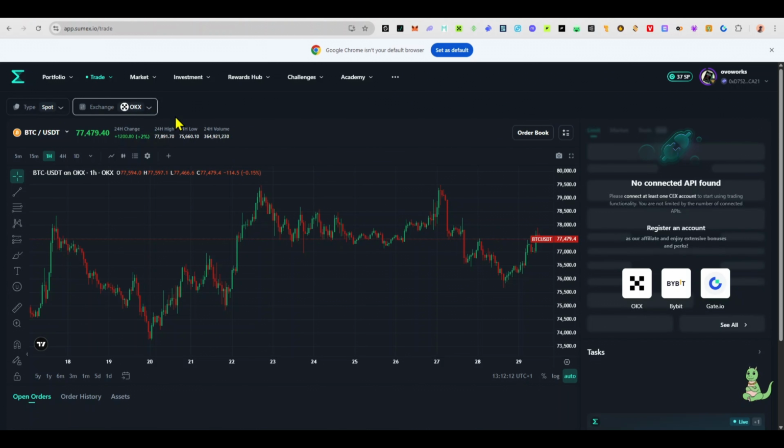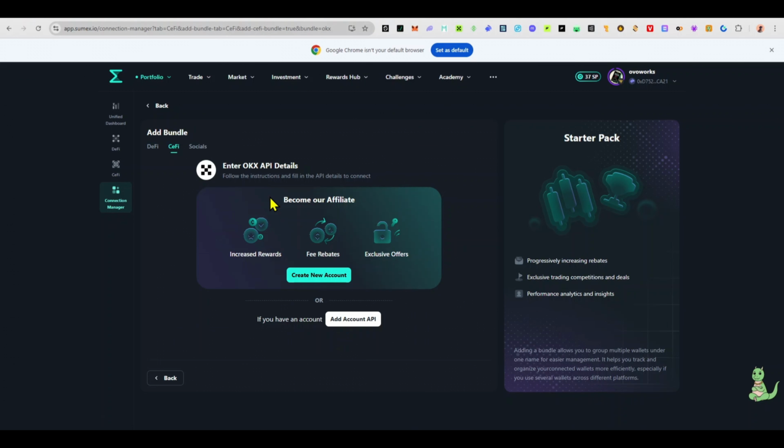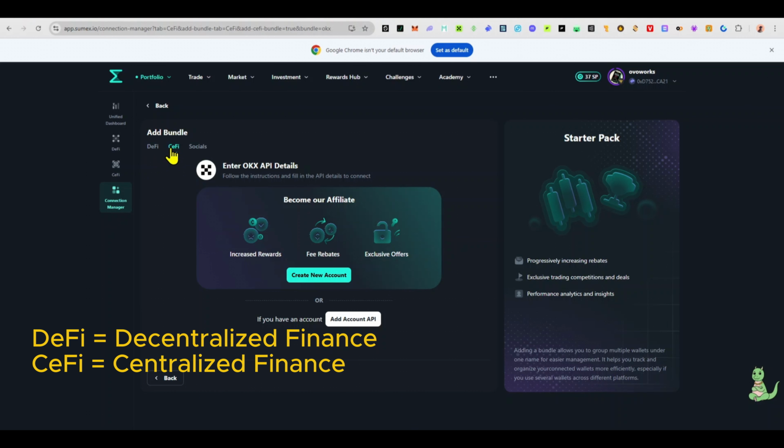So in order for us to even begin any form of activity, we need to connect or register an account. I will pick OKX. Okay, so what we need to do here is, you have the DeFi tab, which is under the connection manager, like I explained before. You have the DeFi tab, the CeFi tab, decentralized finance, centralized finance, and then your socials.